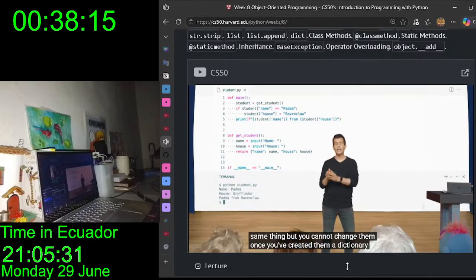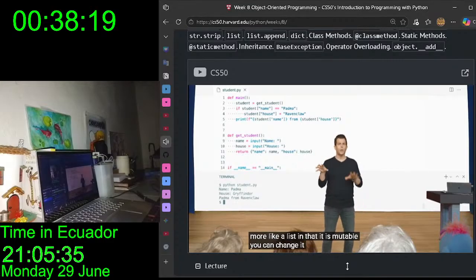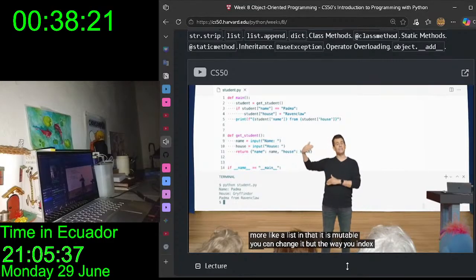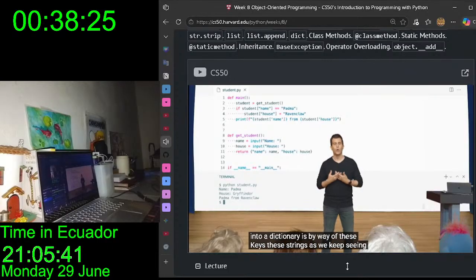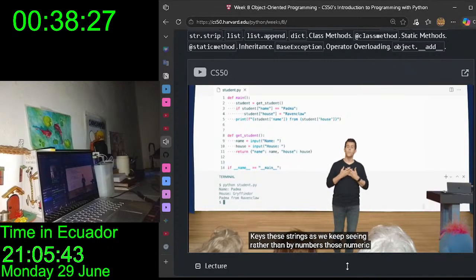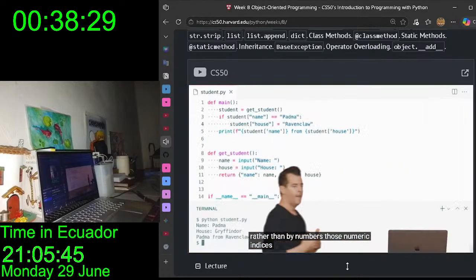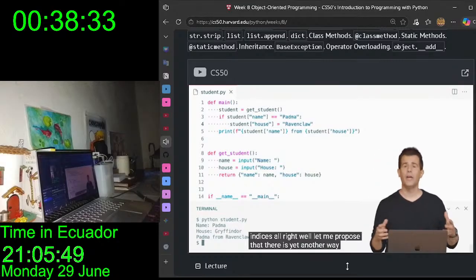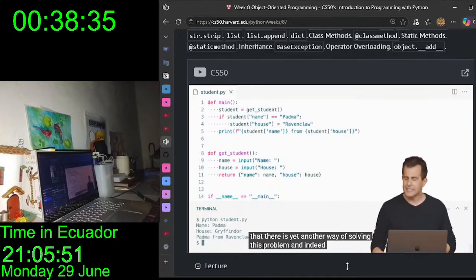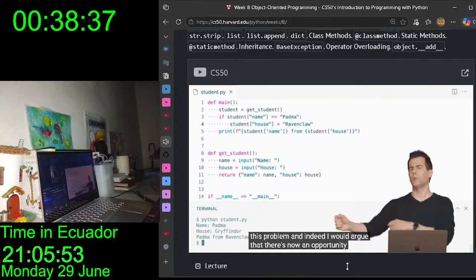A dictionary is more like a list in that it is mutable. You can change it, but the way you index into a dictionary is by way of these keys, these strings, as we keep saying, rather than by numbers, those numeric indices. All right, well, let me propose that there is yet another way of solving this problem, and indeed, I would argue that there's now an opportunity at hand.